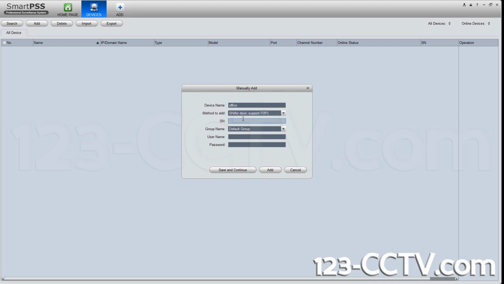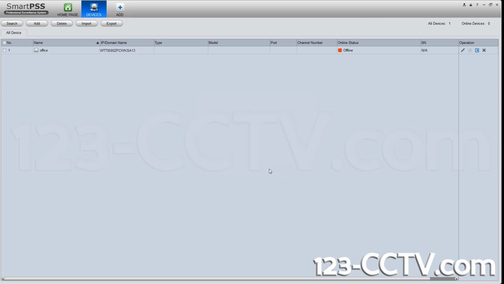Next, type in the DVR serial number that you obtained through either accessing the DVR directly or through web service. Type in the DVR's user and password and click Add. Wait until you see the status of the DVR change to online, and then go to the home page and select Live View.